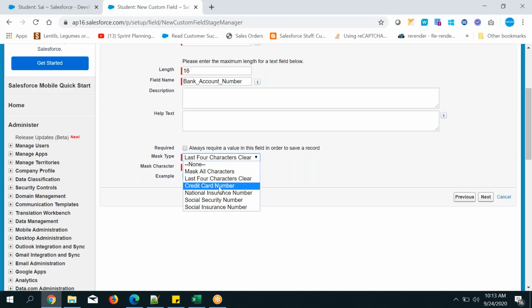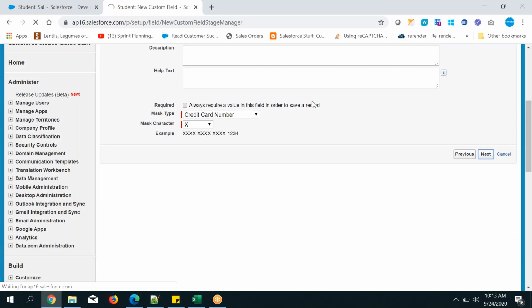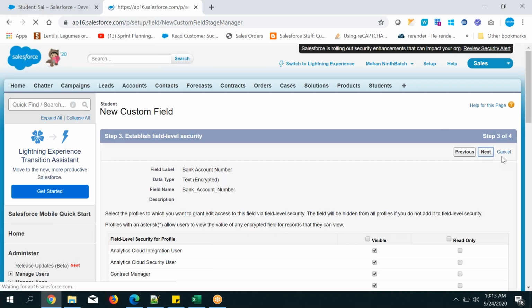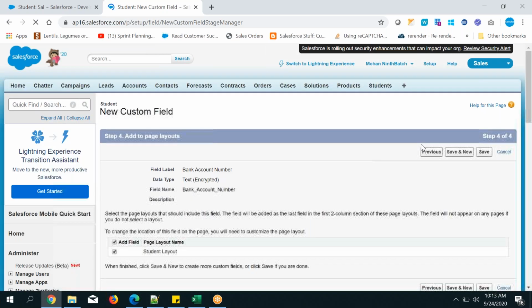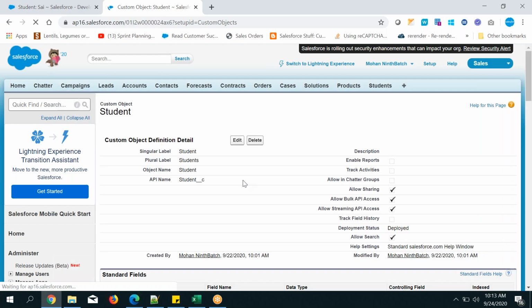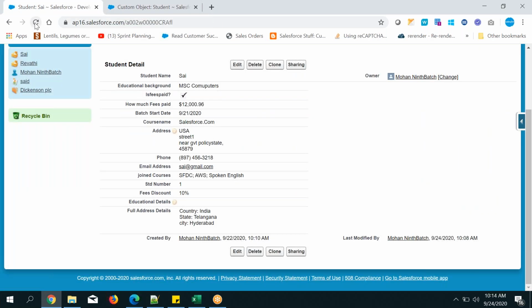Next, credit card number. Generally, this is what a credit card number looks like. If you want to give an output like this, you can use this one. I want to go with credit card number with X. You can see it. Let's go next. Once you see the output, you can easily understand. Next, finally save it. You have created a text encryption 16 bank number. Nice. Let's refresh.